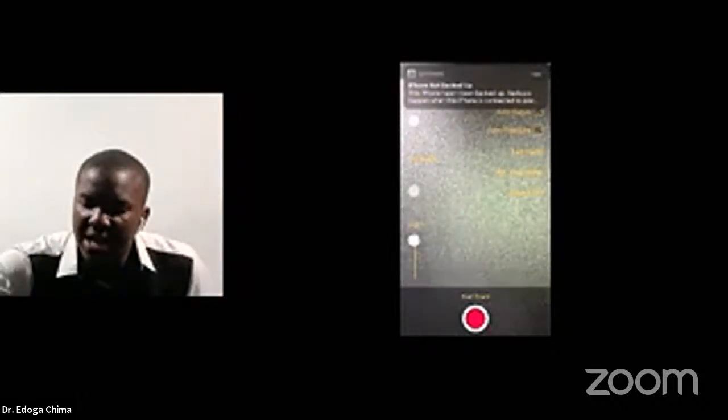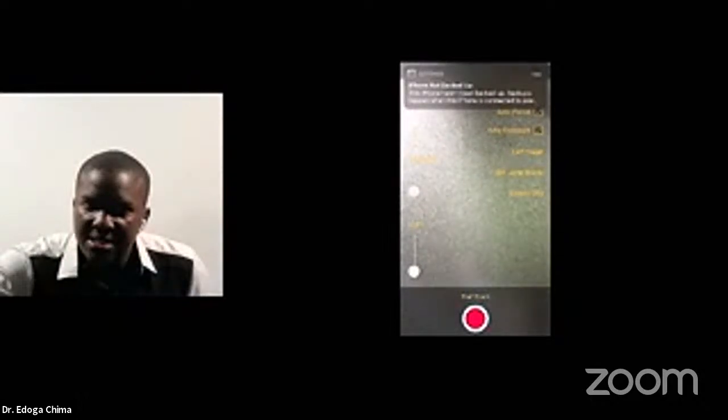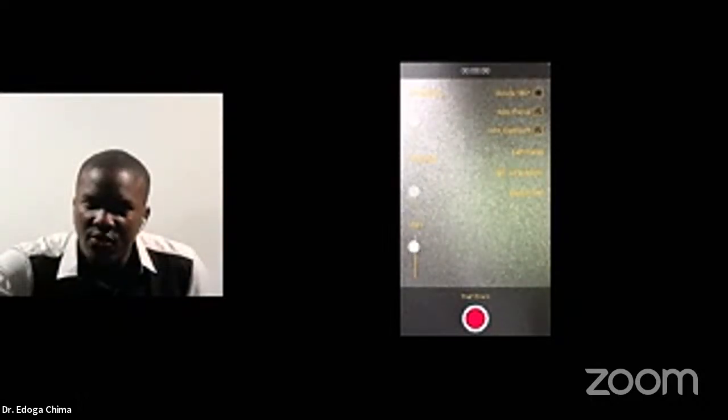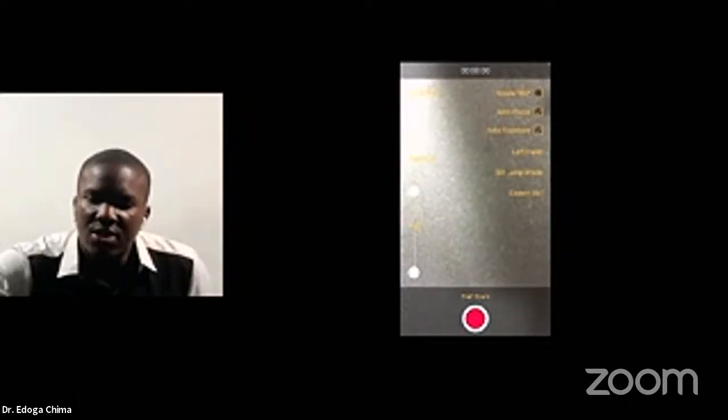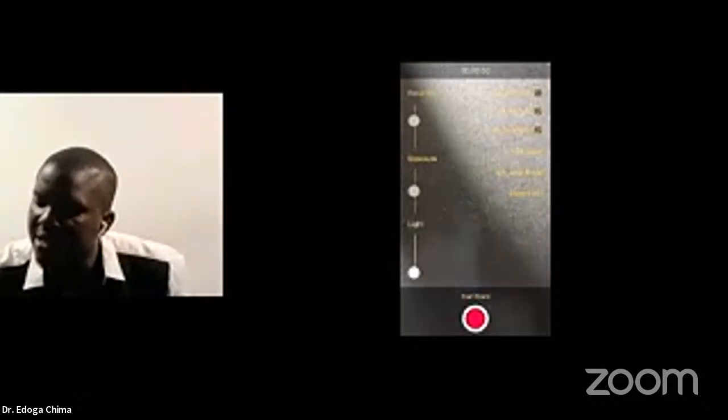Okay, so this app can modify lights. So I can modify the light like this. It has 4 different steps to modify the light of the app. Then you can also modify the exposure.